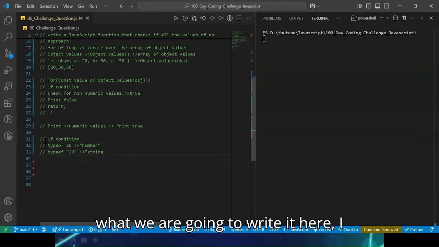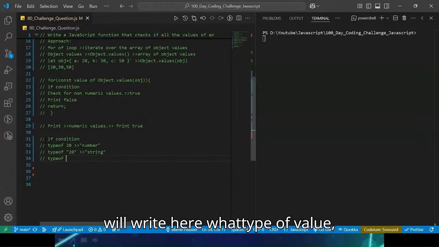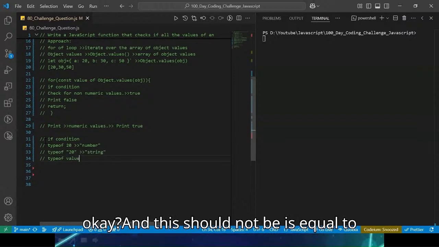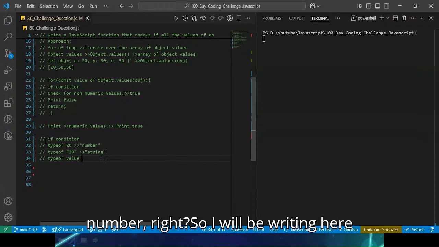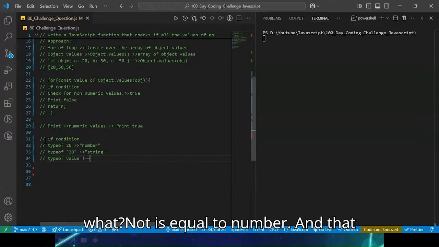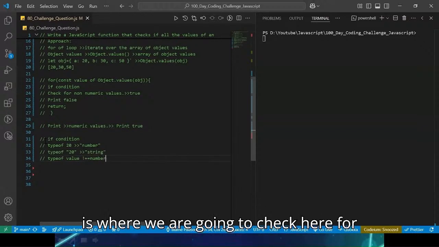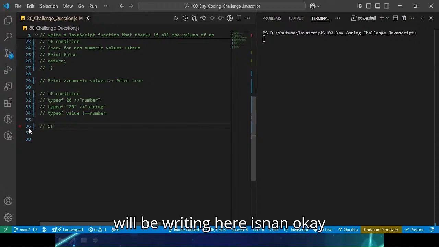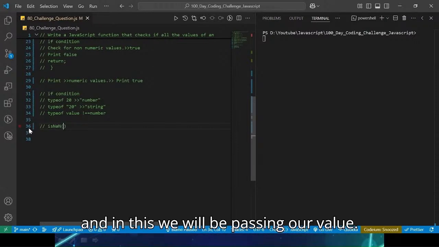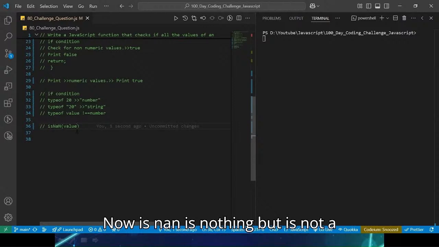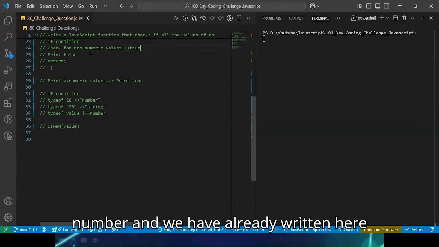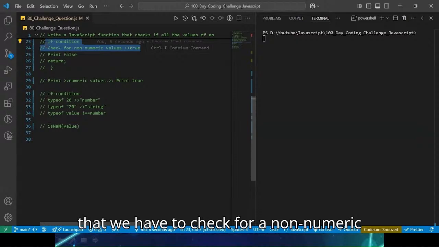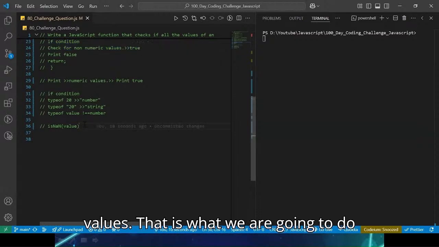So what we are going to write here is typeof value, and this should not be equal to number, right? So I will write not equal to number, and that is where we check for non-numeric values. Here I will also write isNaN, and in this we will pass our value. Now isNaN is nothing but "is not a number", and we have already written that we have to check for non-numeric values. That is what we are going to do.